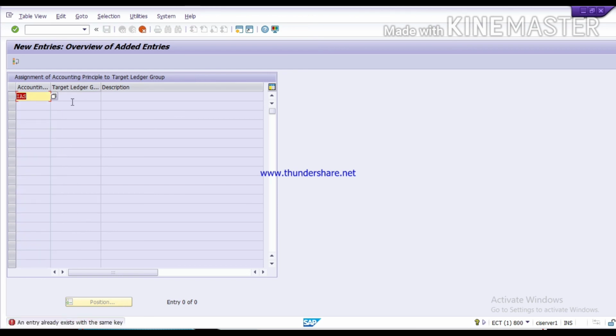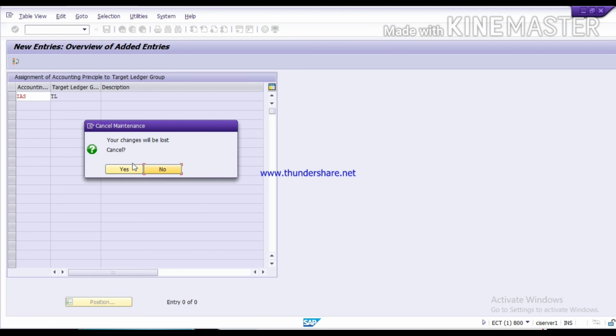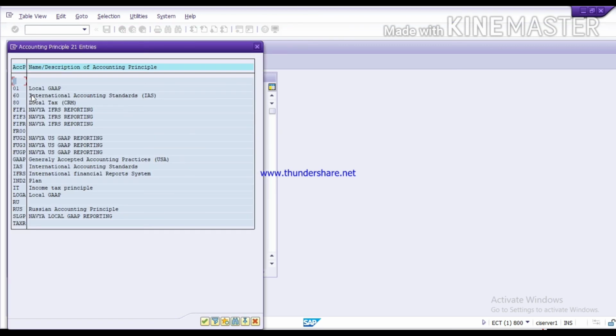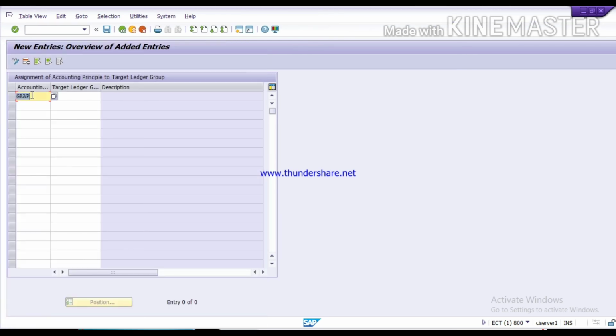This is already used by some users, so we'll get back and I'll show you again. You only have to select the accounting standard. IAS is already used by some users, so I'm selecting this GAAP and selecting your target ledger group, that is TL. We have created the target group, and just click on save.